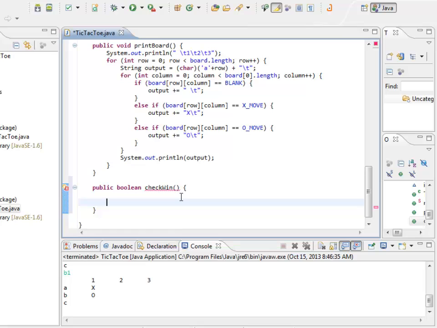So my plan is I'm going to go through and check all the way across the top row. And if X wins, I'm going to return true. And then I'm going to check the next row, and then the next row, and then each of the 3 columns, and then the 2 diagonals. And if I get through all of those and I haven't won yet, I'm going to return false.